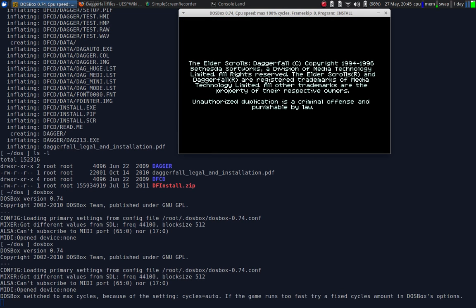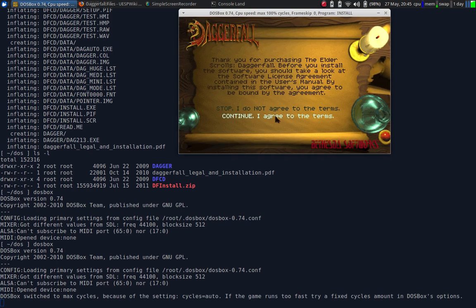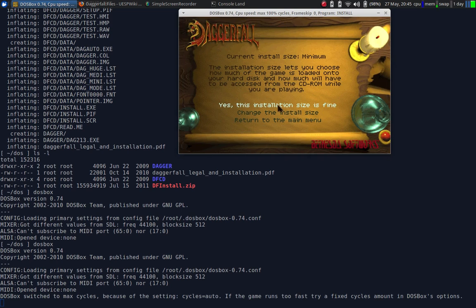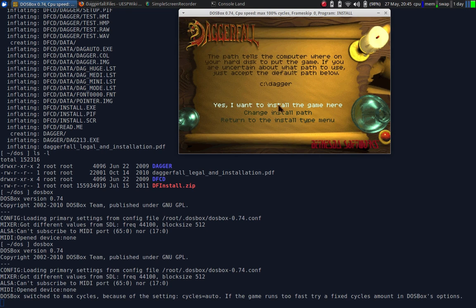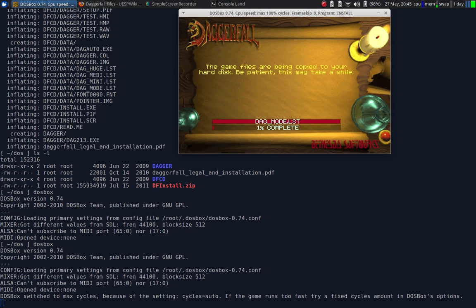We'll try and install it. Of course, I agree to the terms. We'll install it to our hard drive. Like they say in the instructions, to do a huge installation. I don't know why, because the game won't run without the CD mounted, so you might as well just do a minimum and go that way. We'll just see how that works. We want to install the game there. Go ahead and install the game.